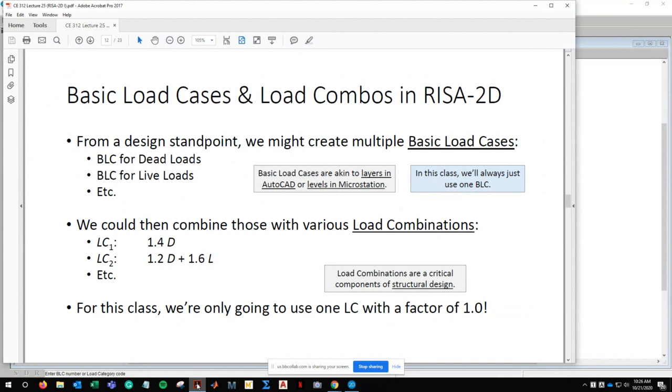And then what we would do is break out the steel manual or the International Building Code or whatever, and we would combine those loads in specific load combinations. One of them might be 1.4 times the dead load. Another one might be 1.2 times the dead and 1.6 times the live. Then RISA would go through each one of those and tell me the worst case scenario, and that's what I would design for.